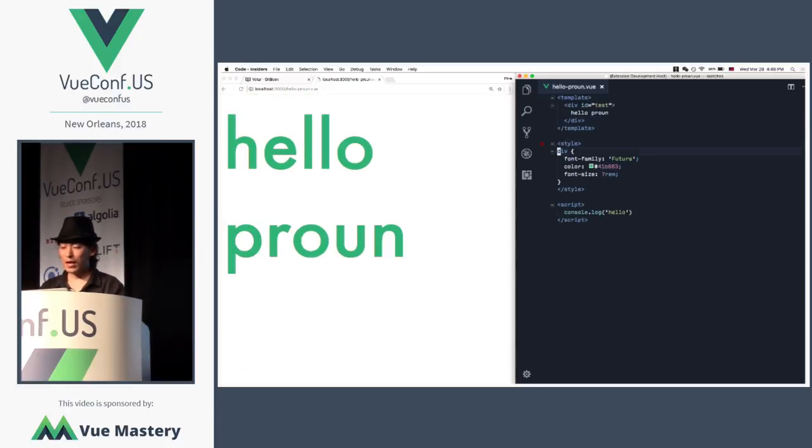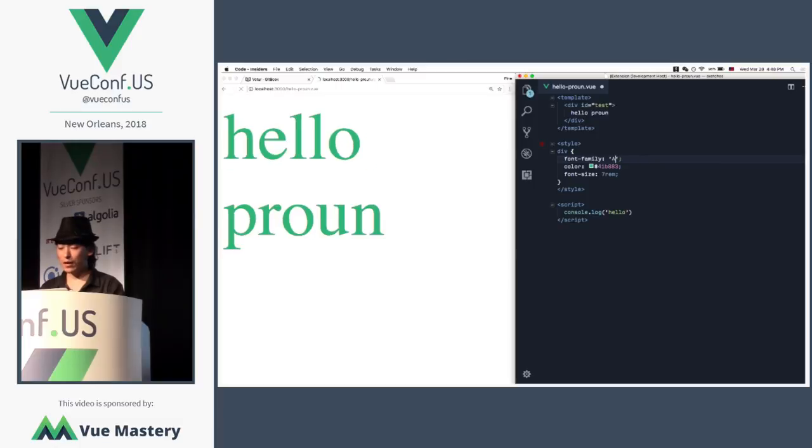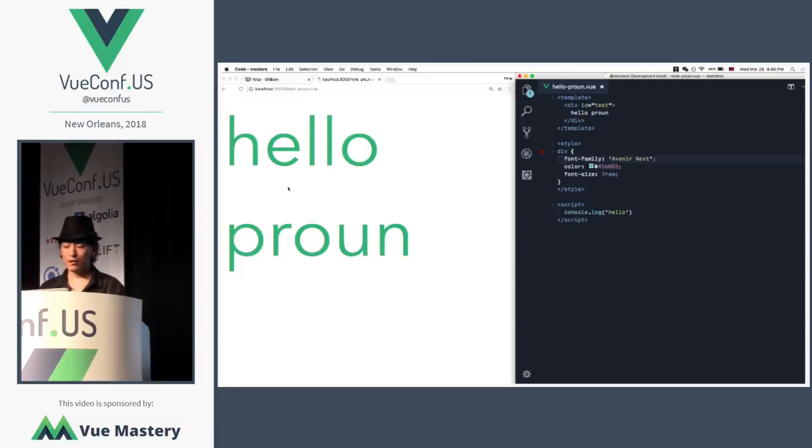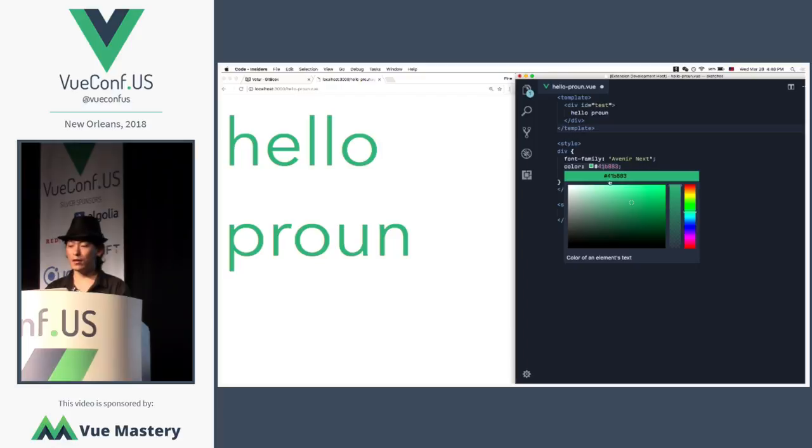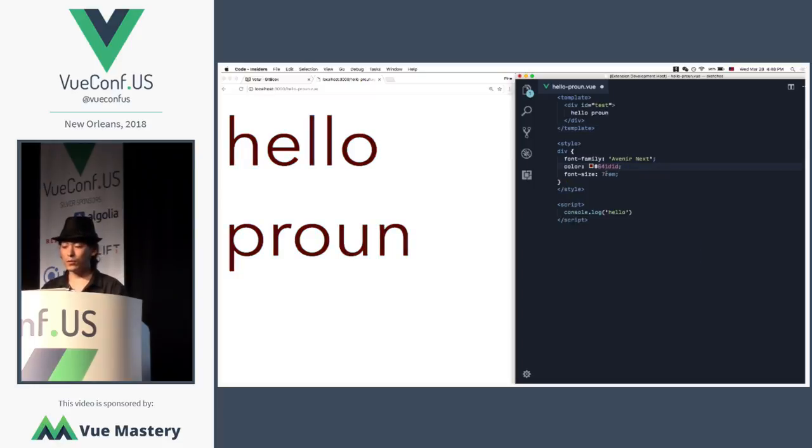And with this, we actually have something very cool. For example, I can change this to Avenir Next. So now it changes the font. And something else is a VS Code feature: for example, if you hover here, it shows a color picker. Those are really useful for helping you to prototype, I think.